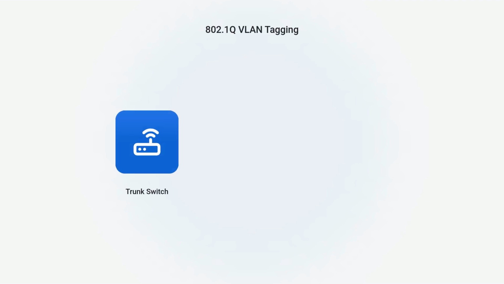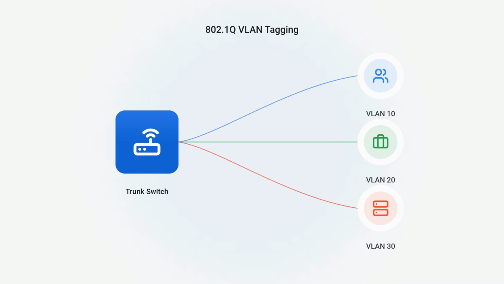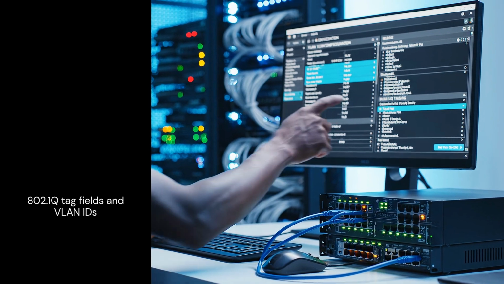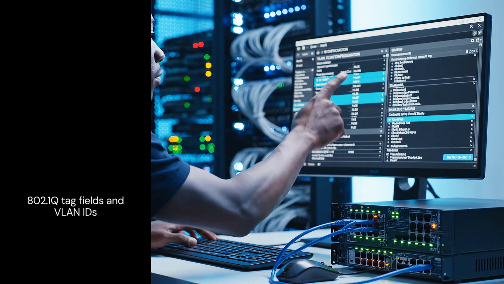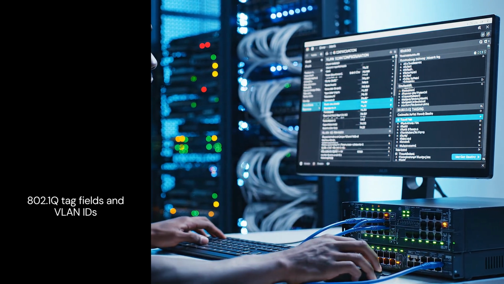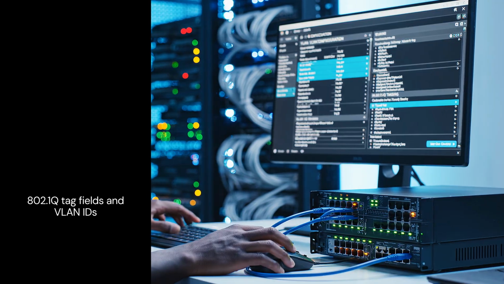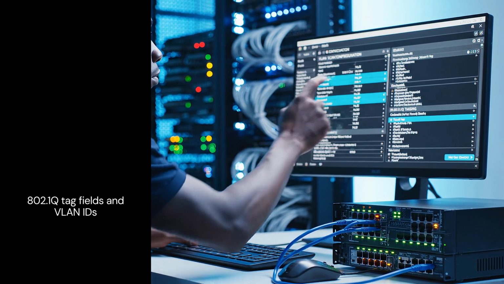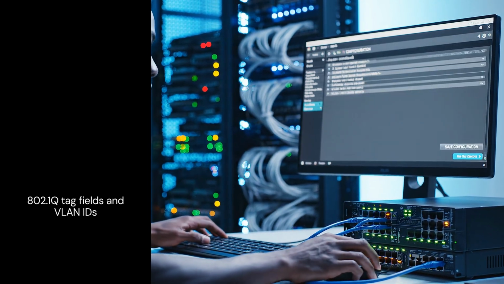On an 802.1Q trunk, the switch inserts a 4-byte tag into the Ethernet frame. You can picture that tag as a label riding with the frame, telling the receiving device which VLAN that traffic belongs to. Inside that tag, you'll see fields like TPID, PCP, DEI, and the VLAN identifier itself. For the exam, the big thing to remember is that the normal usable VLAN ID range people usually talk about is 1 through 4094.